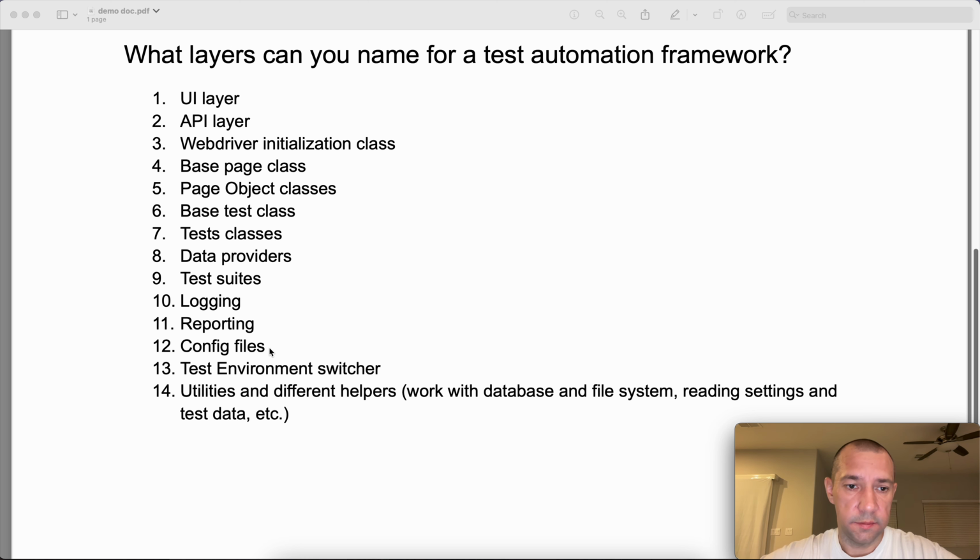It will have separate files for that. Then, as I mentioned earlier, a test environment switcher, to be able to run from CI/CD or from the command line on different test environments without the need to modify your code. Again, depending on the programming language you're going to use, it can be implemented differently, but nevertheless, it should have this ability.